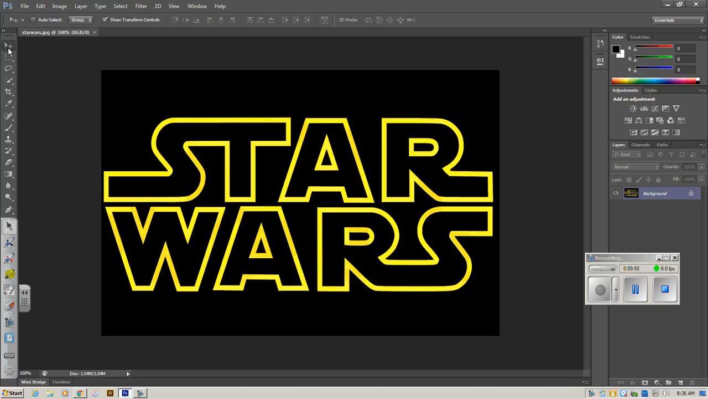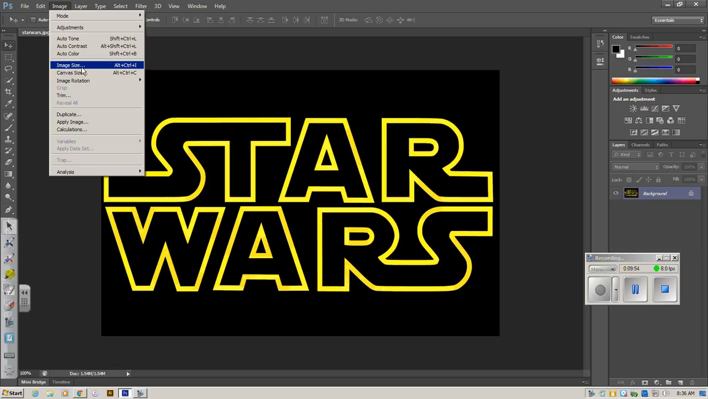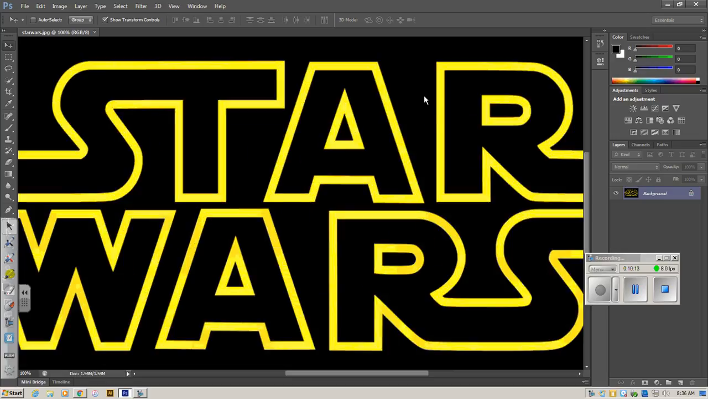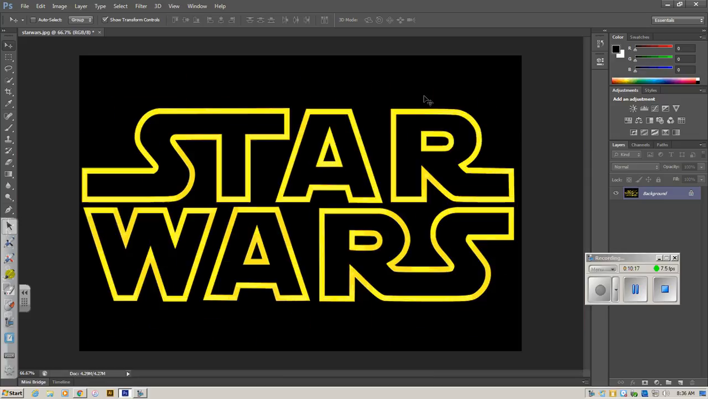We don't know how big it is right now. So in order to find out how big it is, we go up under Image and we pull down to Image Size. So right now, okay, it's 6 by 4, 150 is the resolution. An easy way to do it is to just type in a new number right here. We can type in 10. And you'll notice that this changed to 6.6, and we hit OK, and it changes the size. If it's zoomed in too much, we hit Control minus. We can zoom out a little bit.